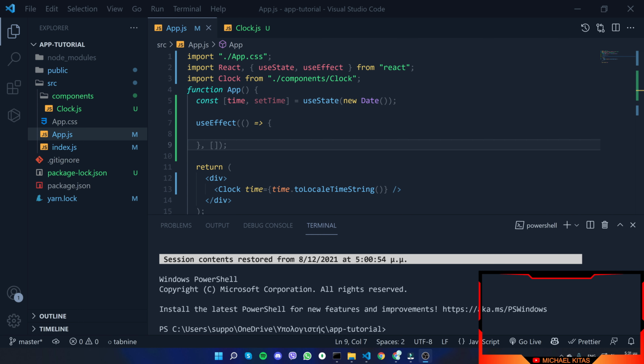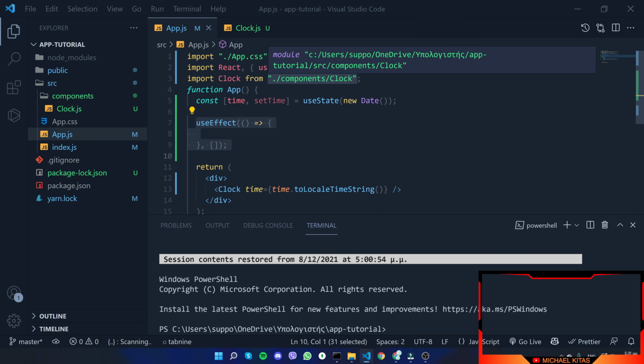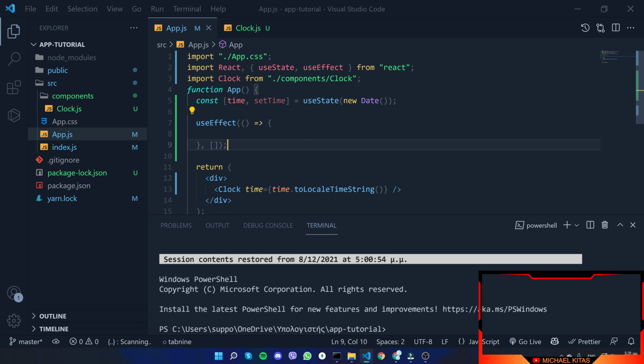One thing I forgot to mention is that if you leave this array empty, then this useEffect will run only when the page is firstly visited. So whenever you visit the page or whenever you refresh the page, this useEffect will run, but it only runs once, it will not run again.